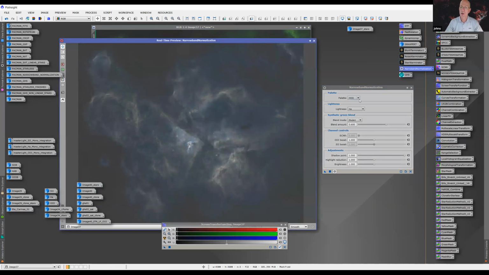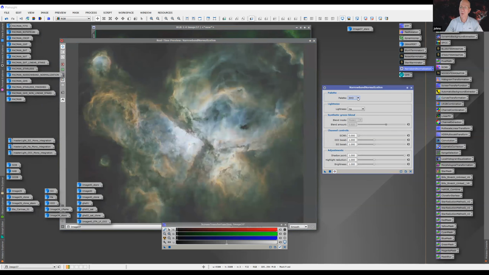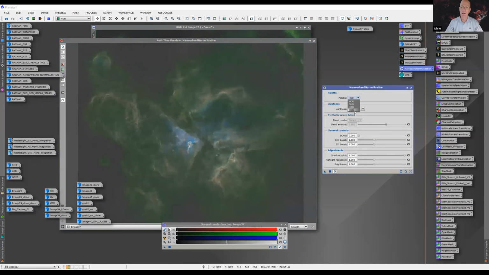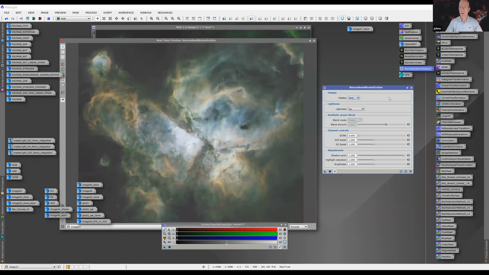The palette selections are HOO, HSO, I'm sorry, HOO, SHO, HSO, and HOS. Out of those combinations, the channel combination we put together was SHO. That's always going to look your best for the colors you choose. If you went with HOO on your channel combination, then you would want HOO, and similar with any other combinations that you previously made.